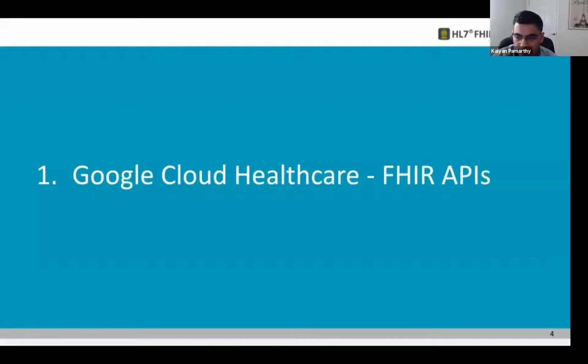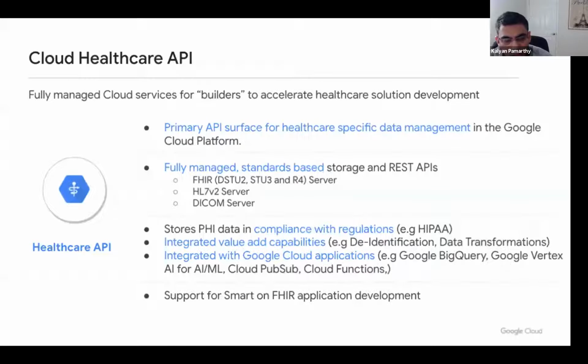Okay, let's dig into the FHIR APIs in Google Cloud Healthcare. The Google Cloud Healthcare API is a fully managed set of cloud services, primarily targeted towards builders and solution developers to accelerate healthcare solution development in the cloud. So we're the primary API surface in Google Cloud for bringing in, storing, and managing access to the data.